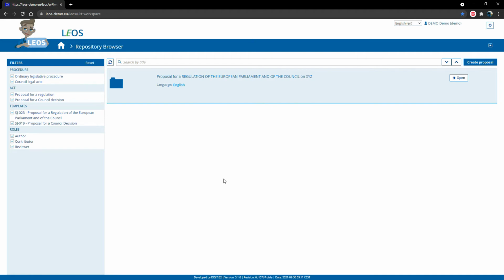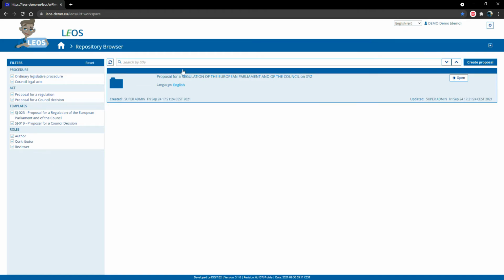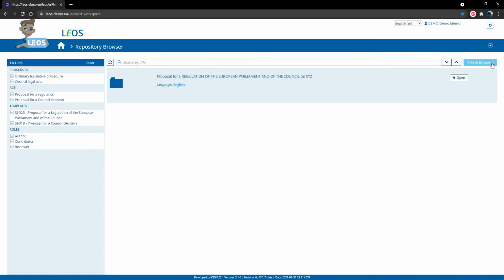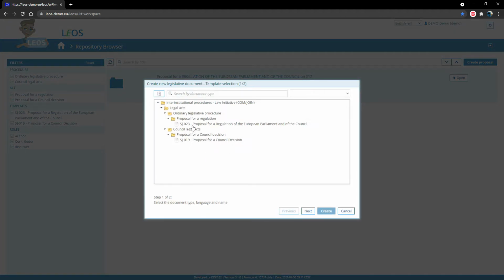When you open LEOS, you are taken to the repository browser, which is the landing page of the application, and is where all the proposals that you are part of as a drafter are listed. You can find here on the left-hand side the filters. You can also search by name of the proposal here on top, and on the right-hand side you have a button called Create Proposal, which enables you to open the wizard and select from a predefined template a new proposal to start drafting.